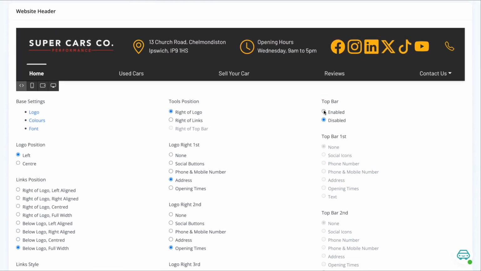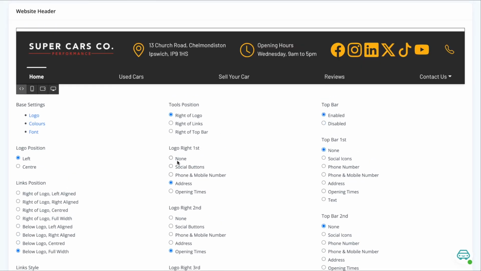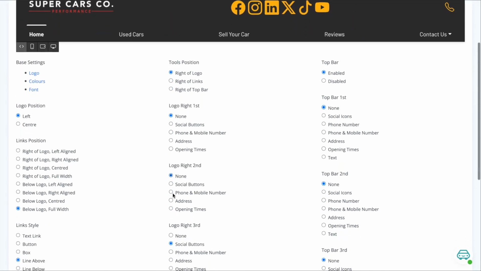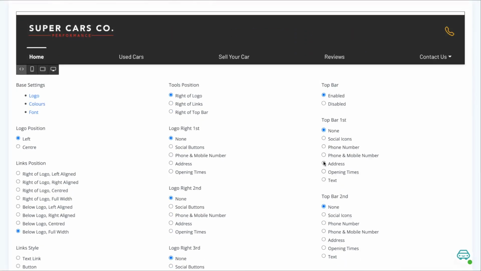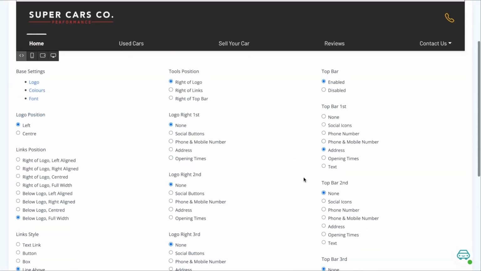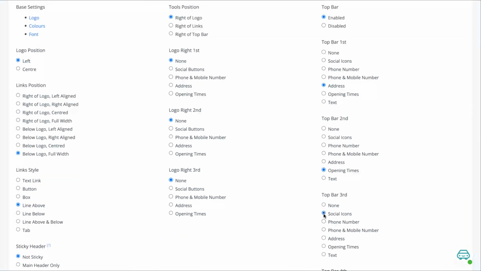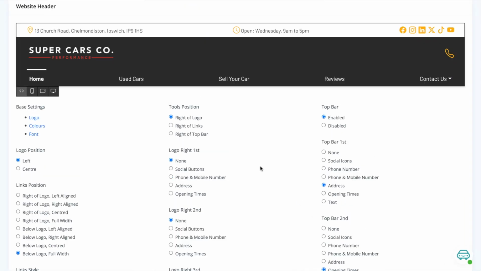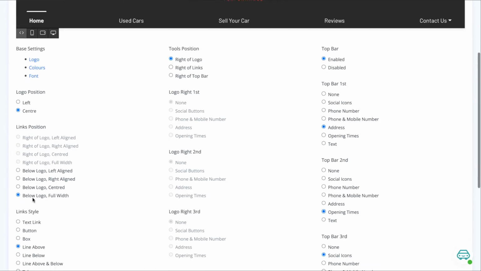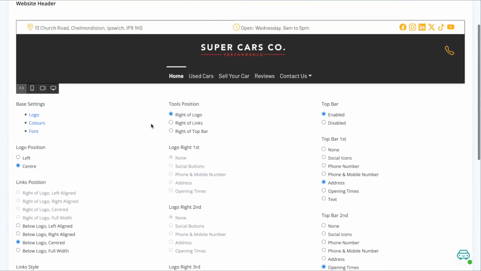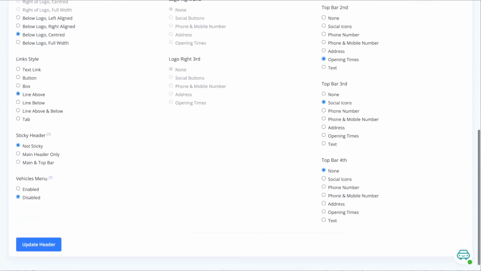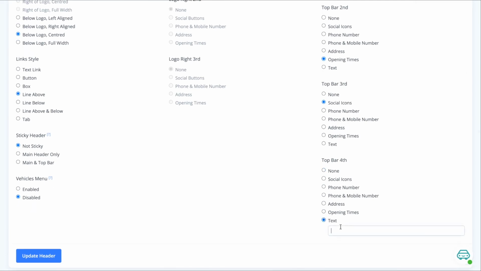There's also an option to add a second bar to the top. So instead of having these in here, we can replace them in the top bit here, which might suit the look you're going for better. This is especially useful if you do want the logo centered. Then let's put that below like that. You can add 4 pieces of information to the top bar, including custom text.